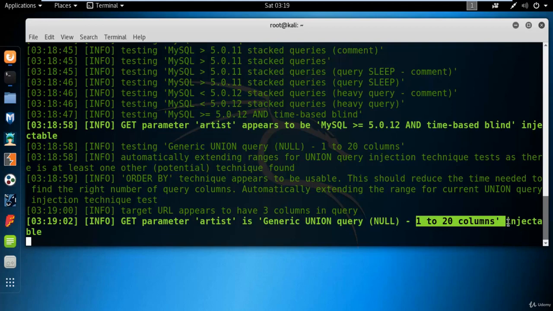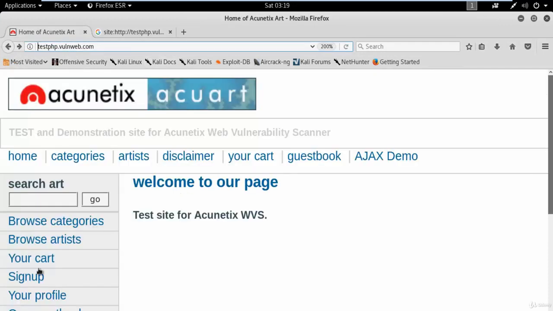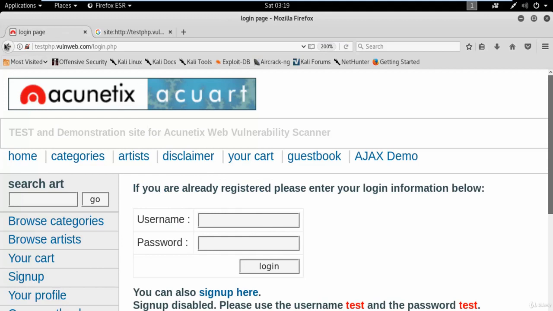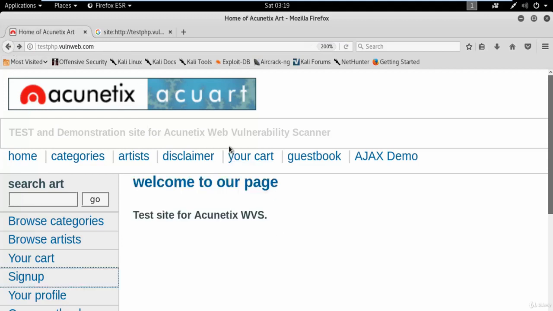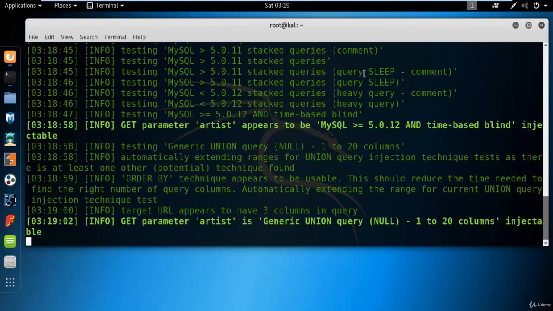So you need to wait, and it will find a single parameter which will be vulnerable, and we need to use that parameter to attack the website. Then we will be able to find, first, the username and password, and we will be able to change the database information by using SQL injection. So you need to just wait.